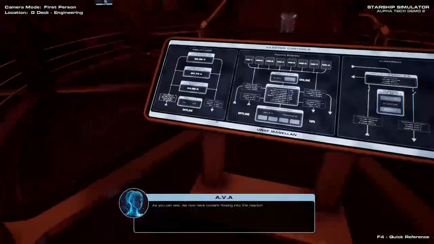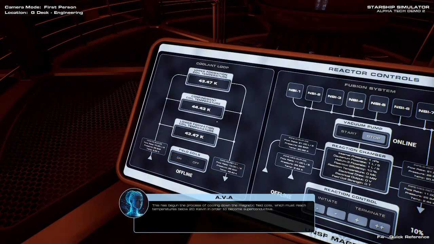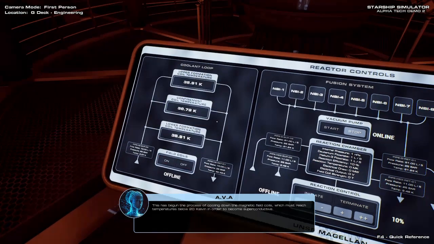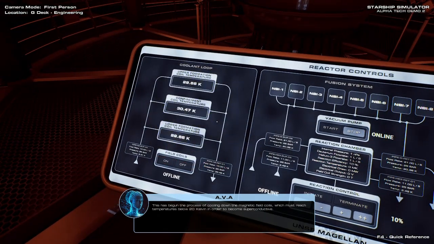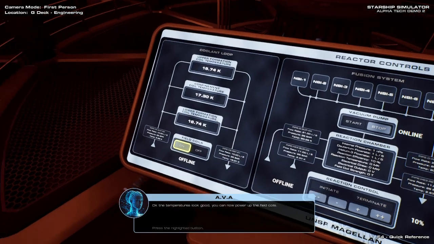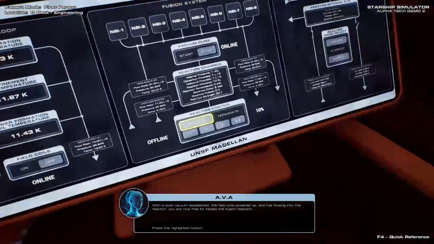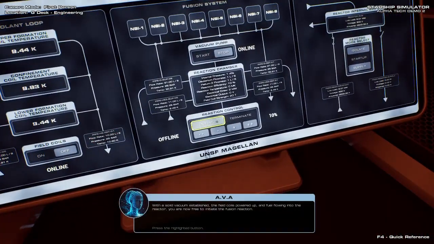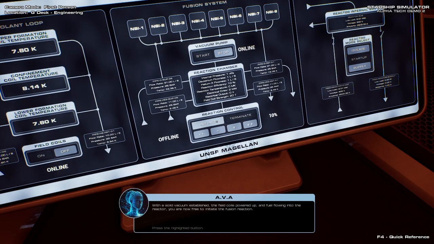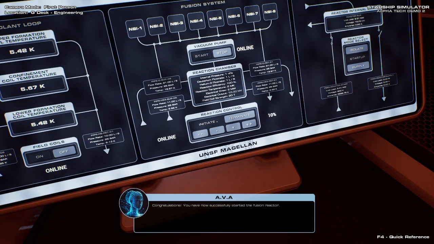As you can see, we now have coolant flowing into the reactor. This has begun the process of cooling down the magnetic field coils, which must reach temperatures below 20 Kelvin in order to become superconductive. Once the coils have reached the temperatures, you can now power up the field coils. With a solid vacuum established, the field coils powered up, and fuel flowing into the reactor, you are now free to initiate the fusion reaction.